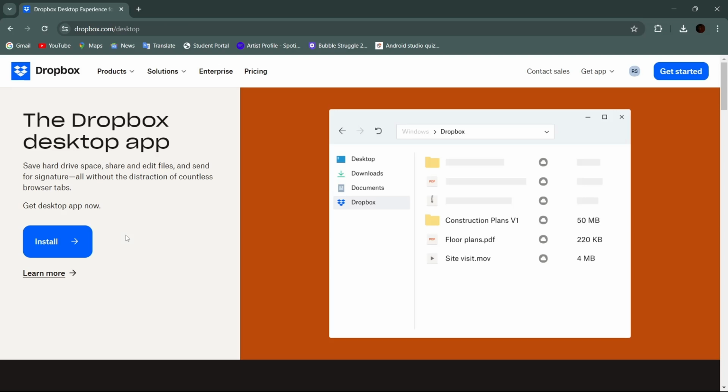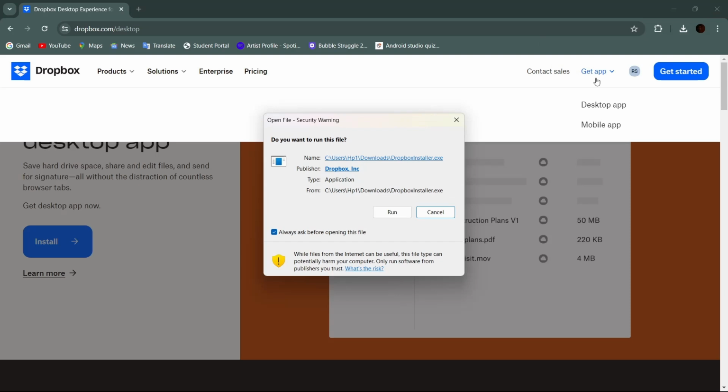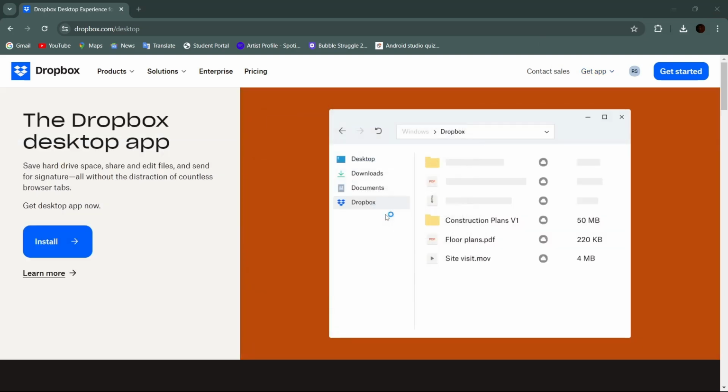Now to download Dropbox on your desktop, simply tap on this install button. Then an exe file will be downloaded on your PC. Simply open that exe file to install Dropbox on your PC. Tap on this run button.